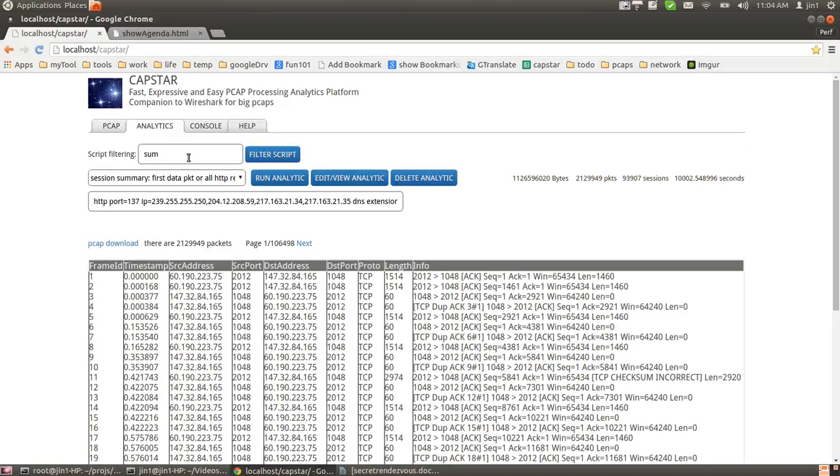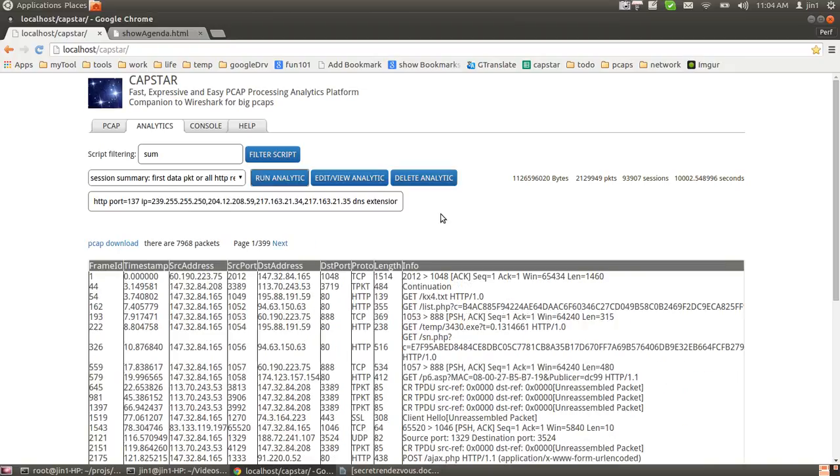Now let's use a script called summary to give a summary of the PCAP. It will basically print and save the first data packet for each session. If it's an HTTP session, it will save the first HTTP request. So okay, here we are. It has gone through all the packets, there are like 2.1 million packets here, and given a summary.